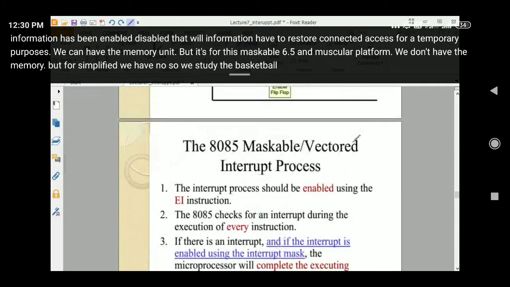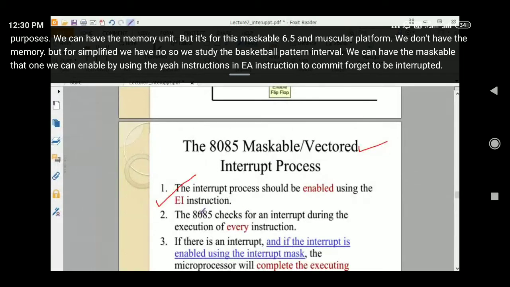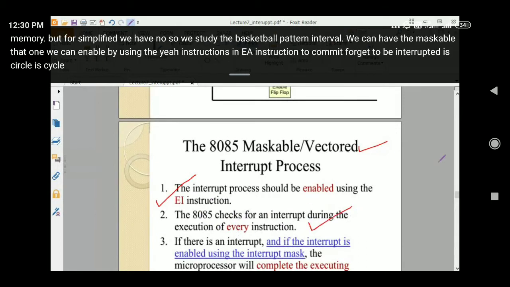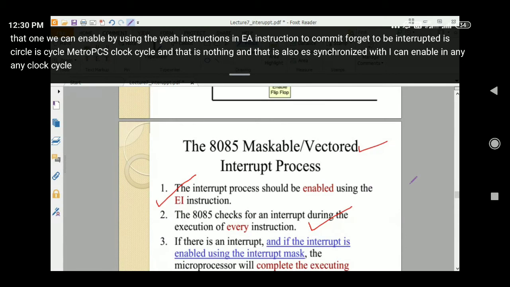We studied the maskable vector interrupts. We can enable them by using the EI instruction. The EI instruction always has to be executed; whichever interrupt it is, it has to be enabled first. This is also an asynchronous way: I can enable or disable it in the middle of any clock cycle.